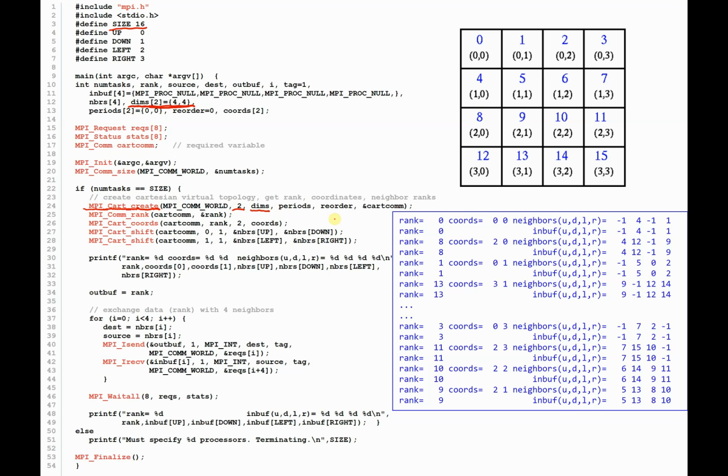The period basically means: are these topologies tori or are they just lines? If it's a torus, then the first node is connected to the last node. Here we do not have tori in either the x or y direction, so we set these periods to 0 to say that this is not periodic. Then you call MPI cart create, and this is going to place your 16 processes into a 4x4 two-dimensional mesh.